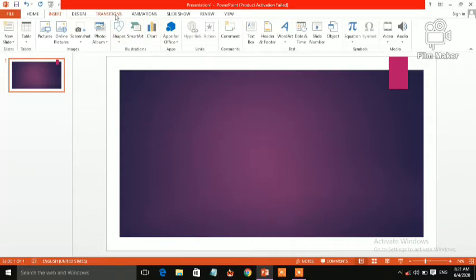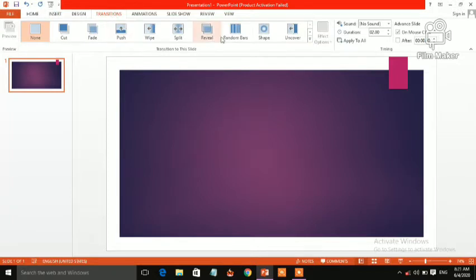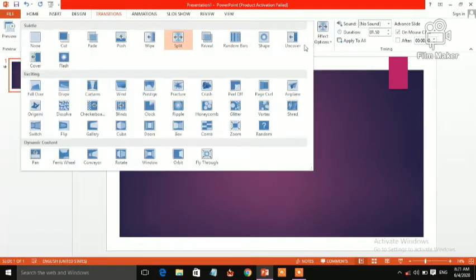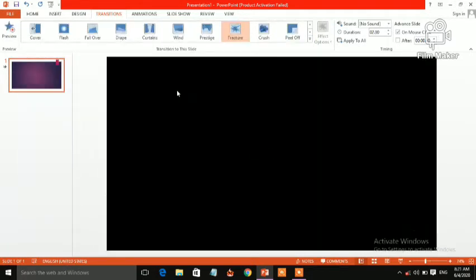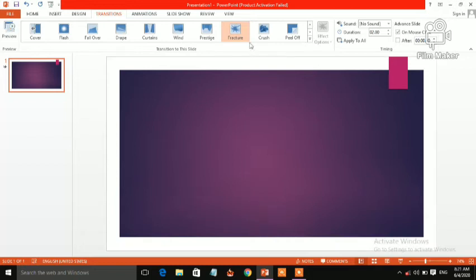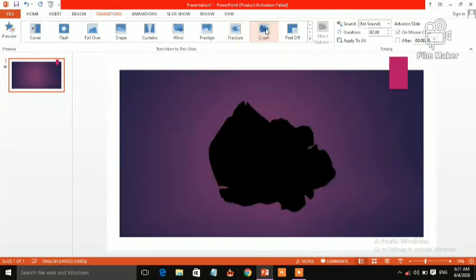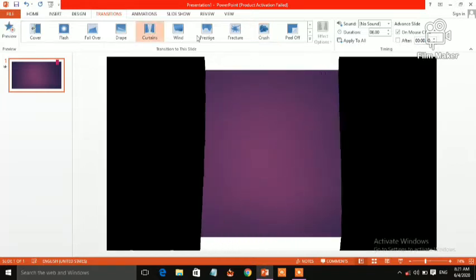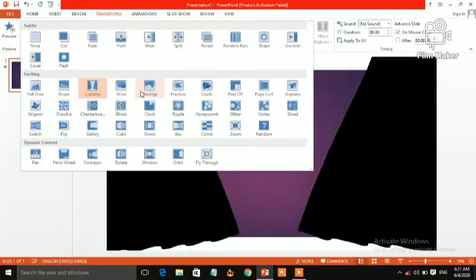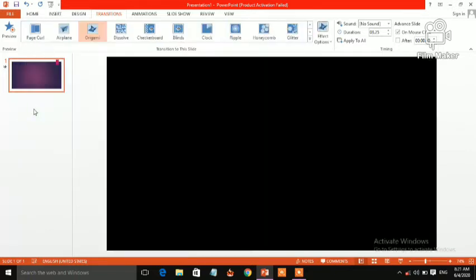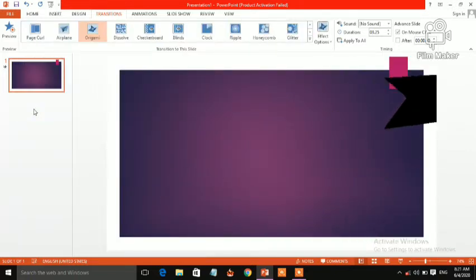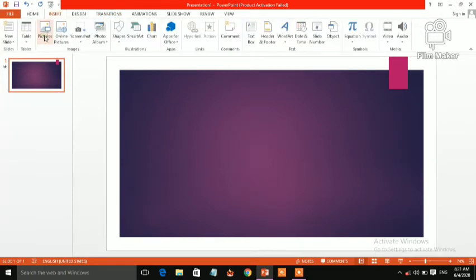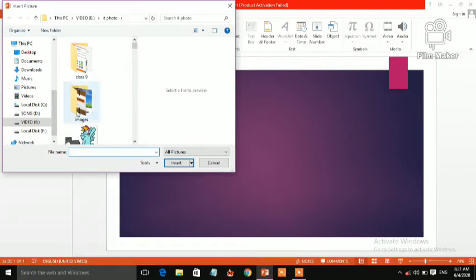Click on transitions. You can see different transitions are there, so you can choose your desired transition to apply to your slides. Curtains, isn't it good, pretty? Origami. So this way you can add transition to your slides.